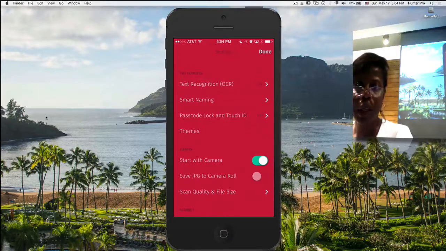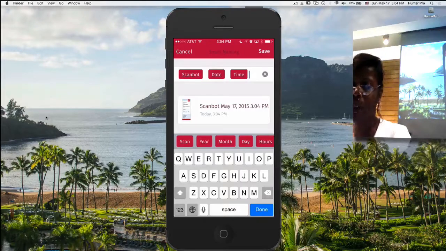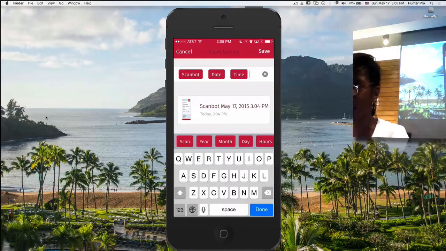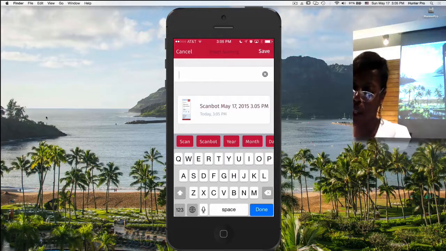Smart naming is set. And actually, let me click on that. They have a lot of tags that are automatically in this app, and you can create your own or use any of these. So if you don't have the time to input the words, you can set up your own tags so that all you have to do is click on the tags and it will add them to the name. Whoops. All right, I'll get back to that. So let's go to Scanbot and month and day.